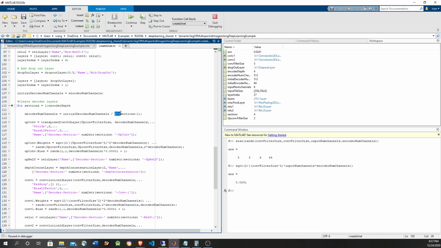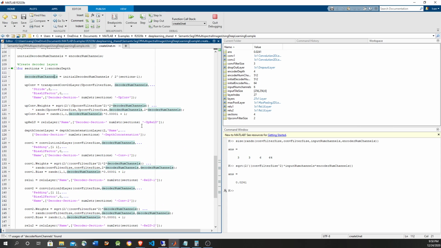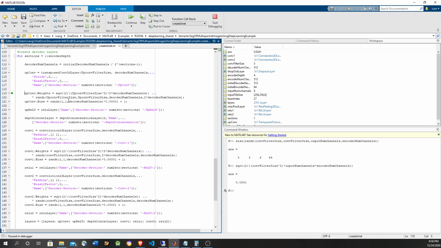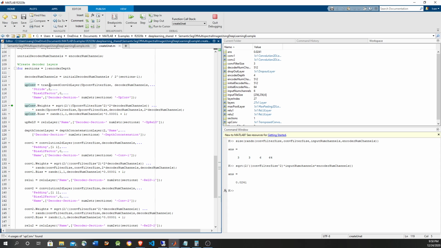You can see here that the number of channels is reduced by half in each iteration. Again, it's using the same formula for initializing the weights. And we're going to use a transpose convolution layer. This is from the deep learning toolbox. And notice also that when you create the layer, you're accessing the weights and bias of that particular layer. That's what we have been doing with all these layers.